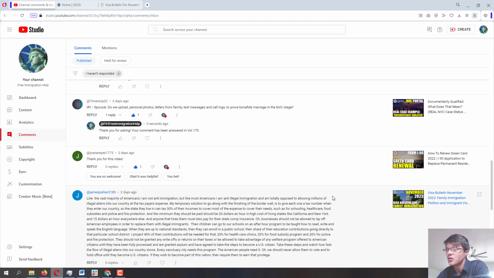Their children can go to our schools on an after-hour program to be taught how to read, write, and speak the English language. When they are up to national standards, then they can enroll in a public school. Their share of their education contributions going directly to that particular school district. I project 40% of their contributions will be needed for that, 20% for healthcare clinics, 20% for food subsidy programs, and 20% for police and fire protection.